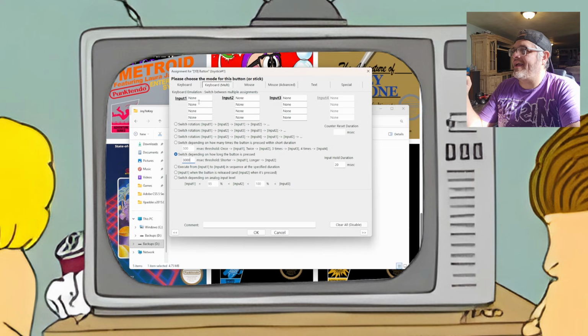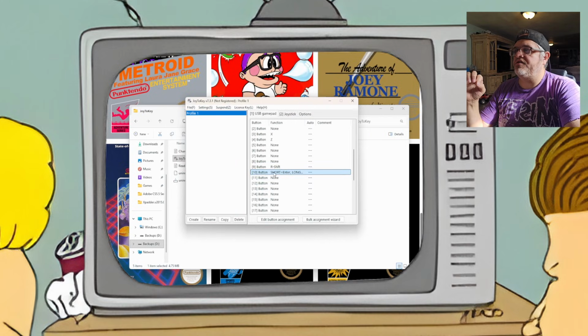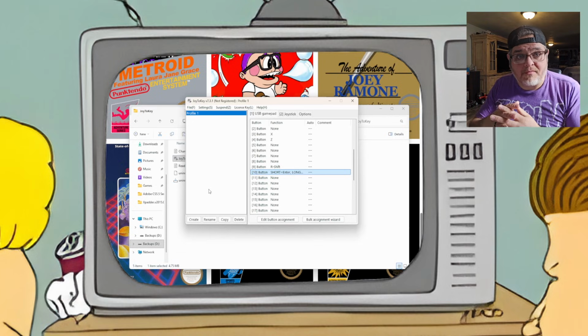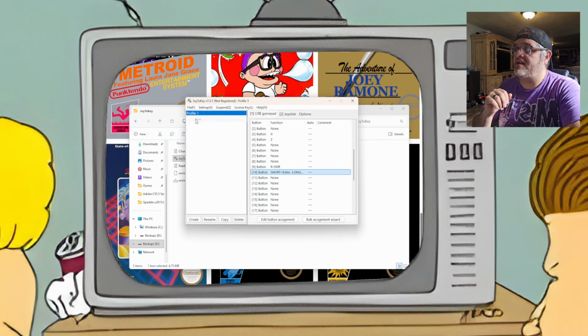All right, so you want to have your first input be the return and your second input be escape. It will register escape after you hold it down for 3 seconds now. All right, let's go ahead, hit OK, and you can see short and long. So it's got 2 different inputs assigned to that one. And you can see there are multiple different options. Both of these programs can do really powerful inputs. Just one is easier to use than the other. All right, let's go to File, Save. And that's going to save as Profile 1.